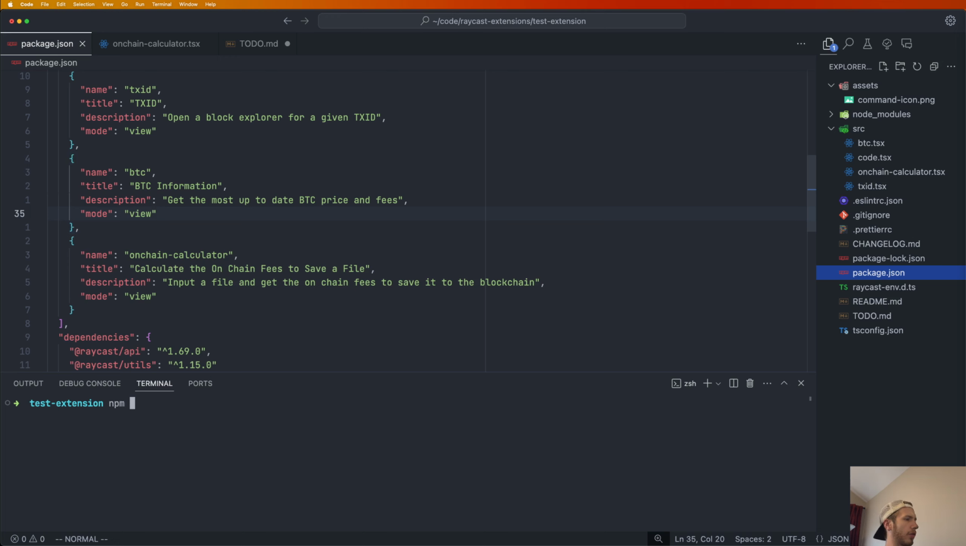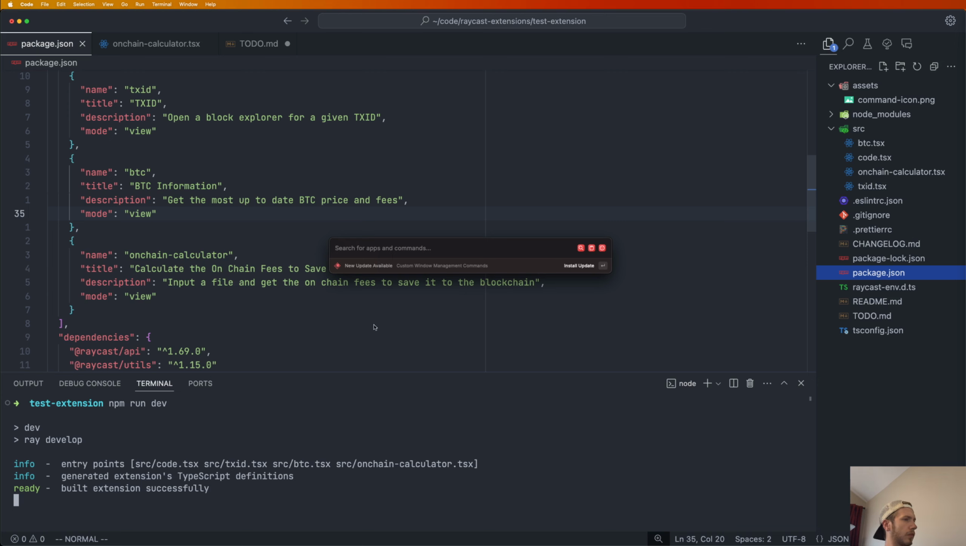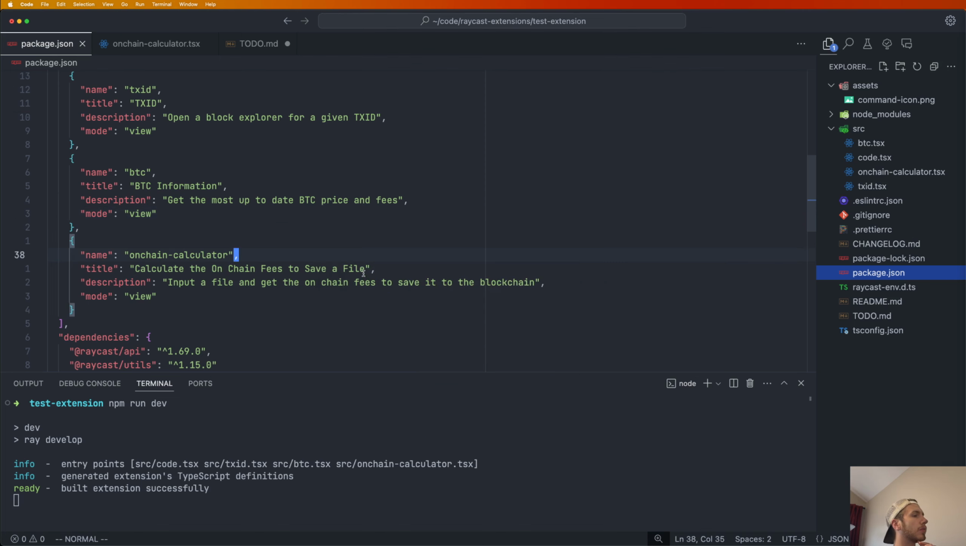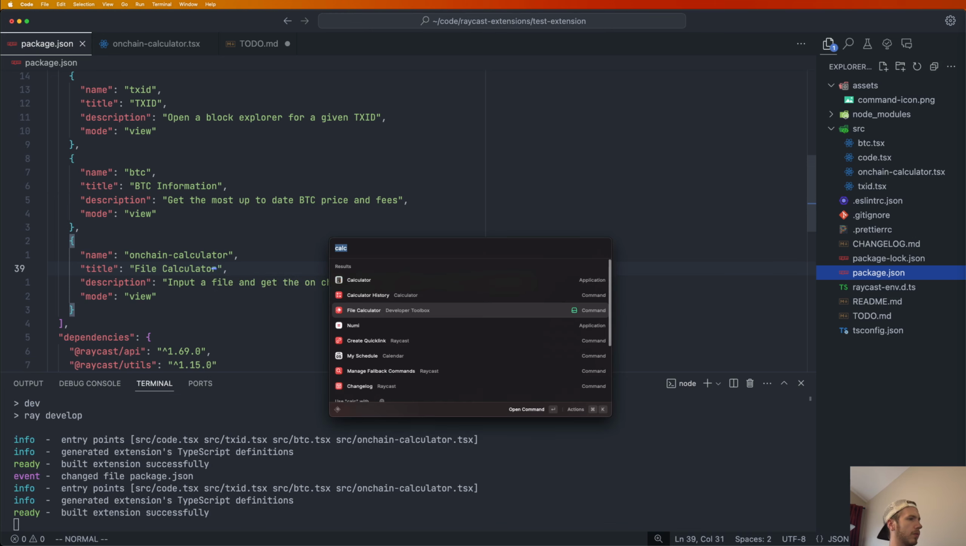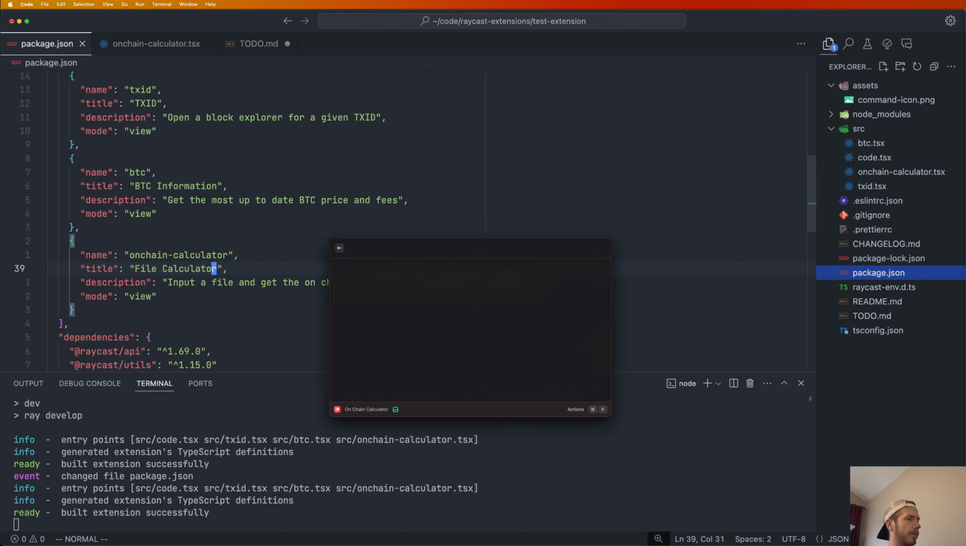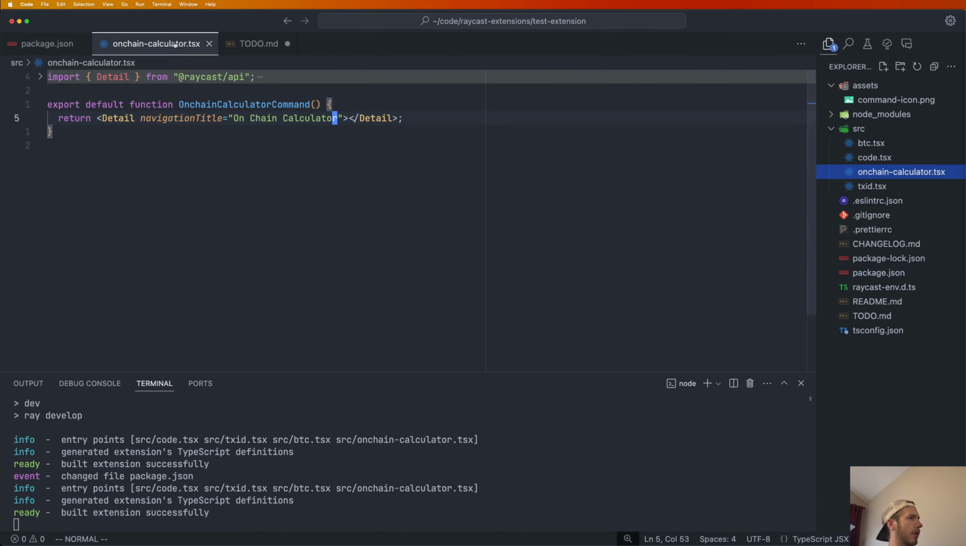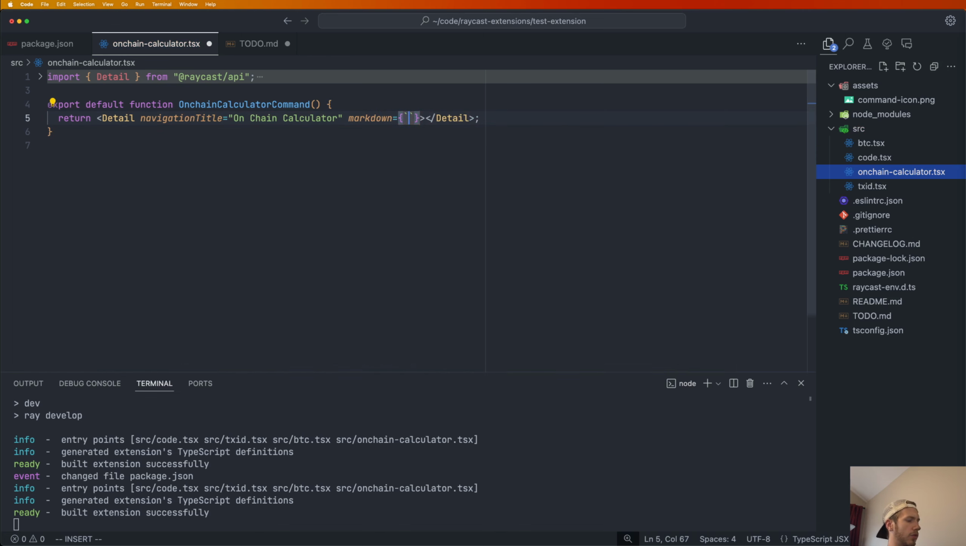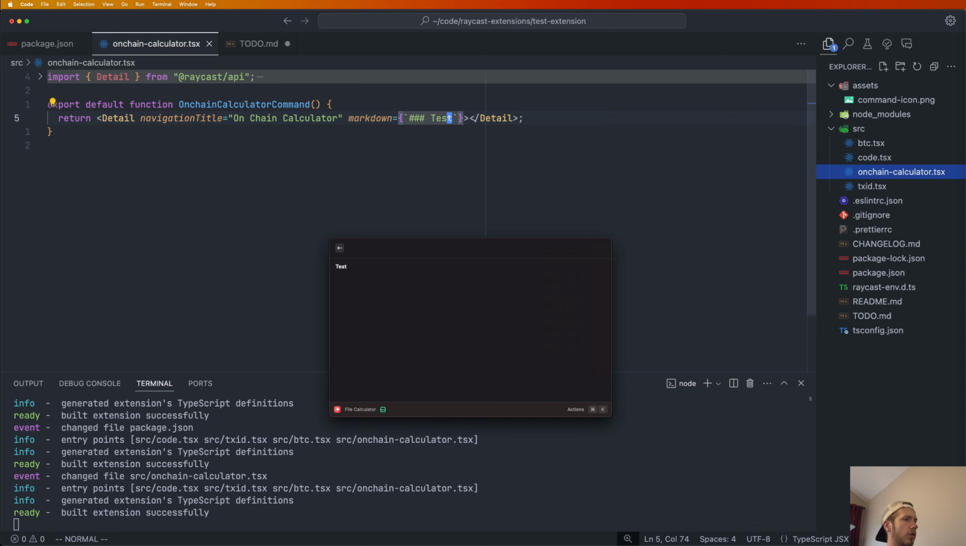On-chain calculator. So if I run npm run dev, all right, and then if I do, oh, so that's actually the name, which is way too long. But let's just shorten that quite a bit. Let's just call this file calculator. Okay, it's not going to show anything because this detail actually takes markdown, so we can just do test, and that should, yeah, there we go.